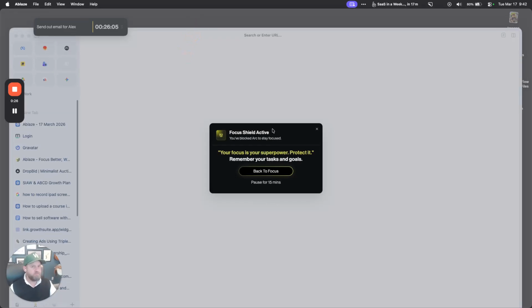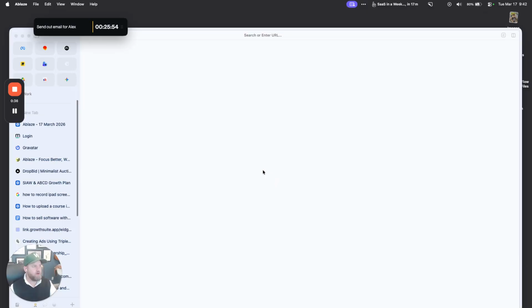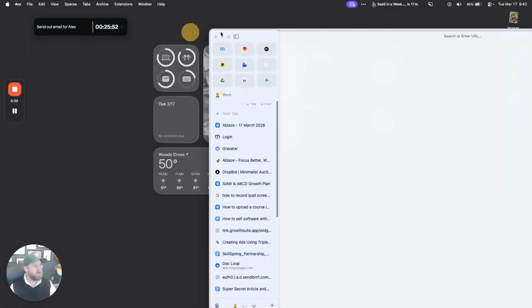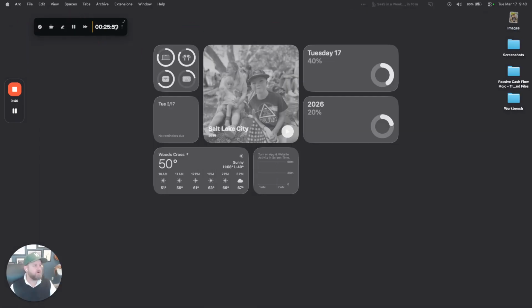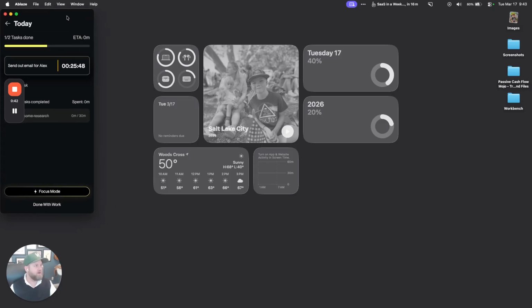So if I'm working on sending an email out for Alex and I try to open my Arc browser, you can see this focus shield pops up. It says, your focus is your superpower, protect it, remember your tasks and goals. It says you blocked Arc to stay focused. So it blocks it, and then I go back to focus, and then it reminds me to go back to the thing that I was working on. Okay.